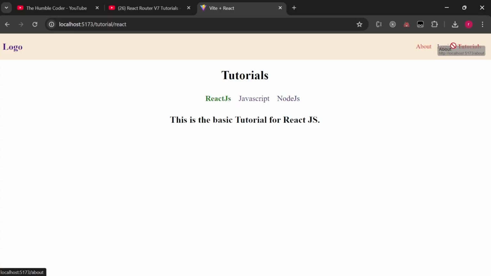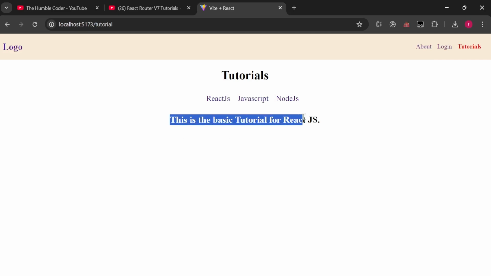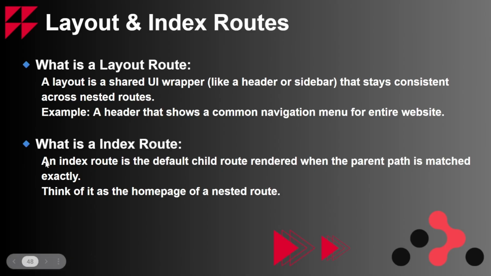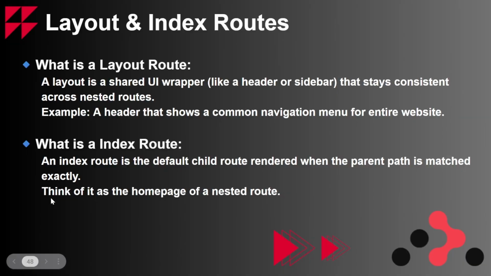When I go to another page and come back to tutorials, by default it is showing this one. So this was index. Again, let's read it out. An index route is the default child route rendered when the parent path is matched exactly. That is what is happening, right? The parent path is getting matched exactly. The parent path in our case was tutorial, it is getting matched. So the default route that we are showing is React. That is why.